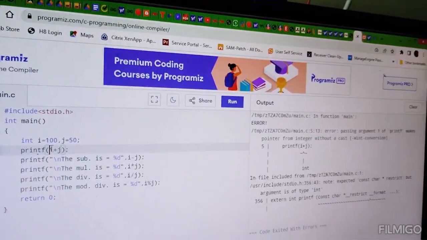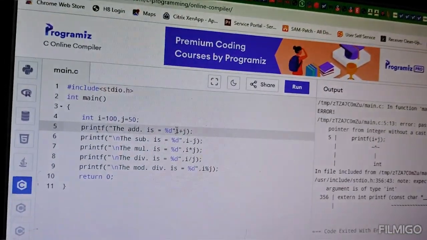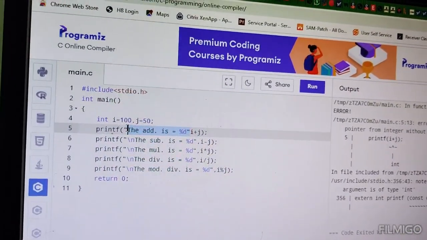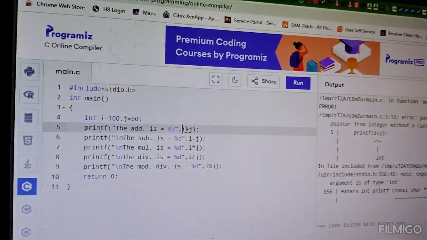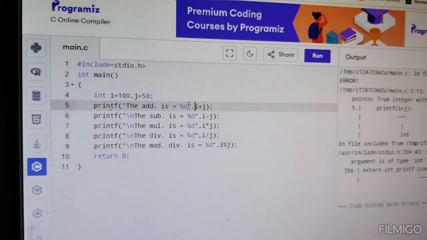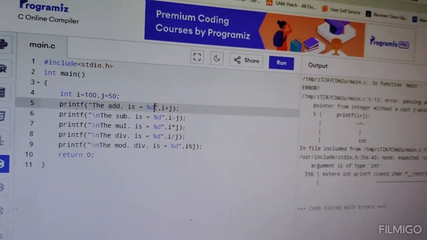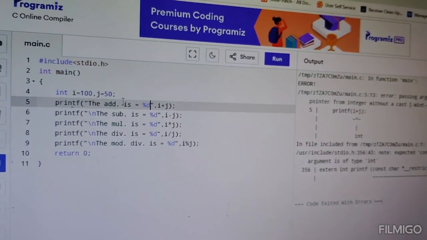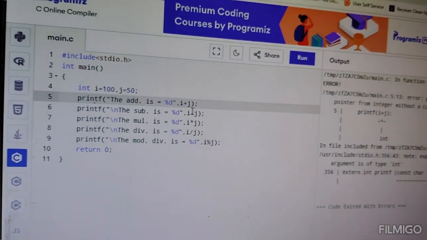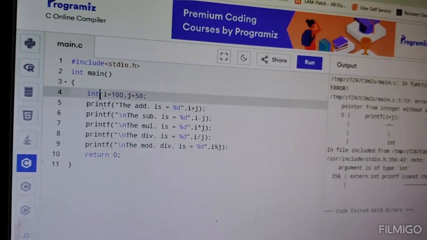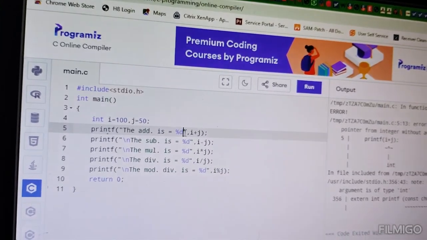Here we need to give this parameter. In C this parameter is needed, and as it is an integer, for integer we have used %d. For integer we need to use %d, and for float we need to use %f. So here, as I have taken the variable type as int, that's why we have used %d.